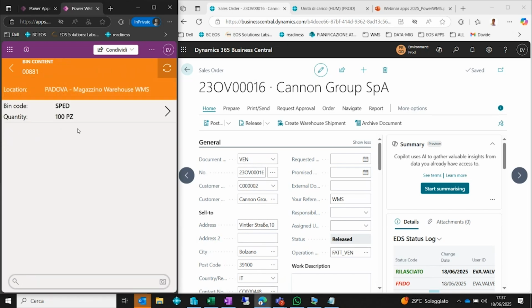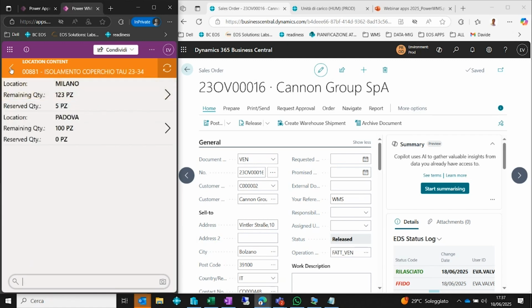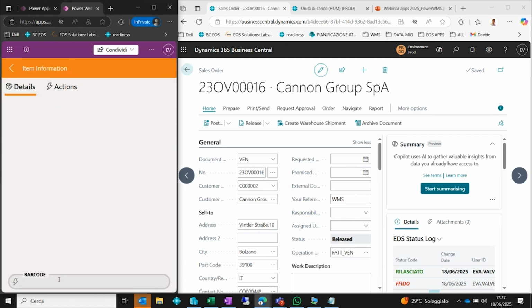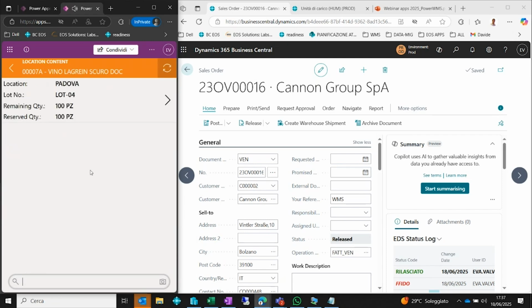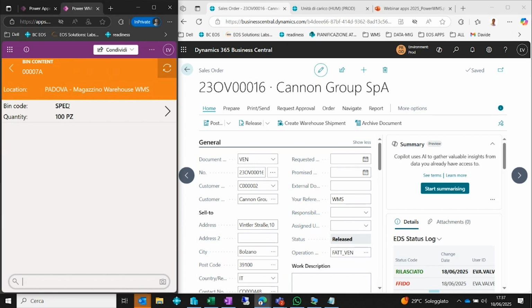For each location, I can check where the items are inside the location, and if the item requires a tracking code, for example, 00007A, let's check the inventory inside the location Padova. Inside the bin code of shipment, for example, it will show me also the items for each tracking code.